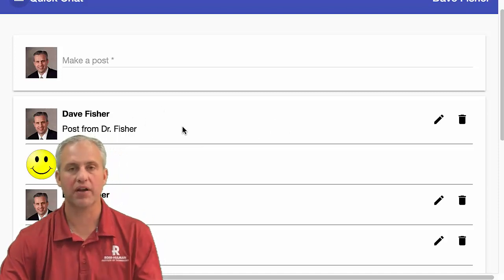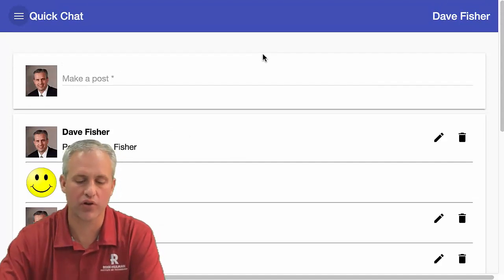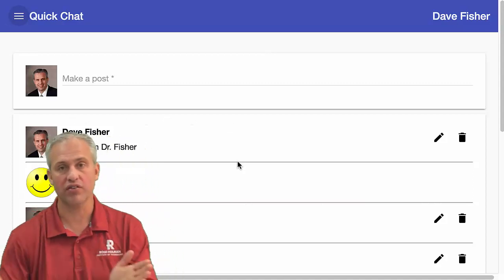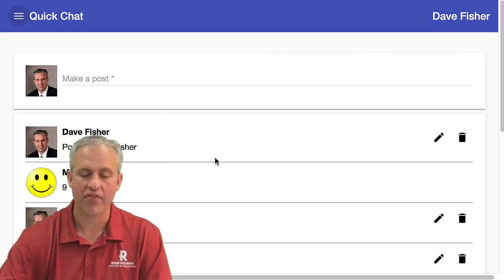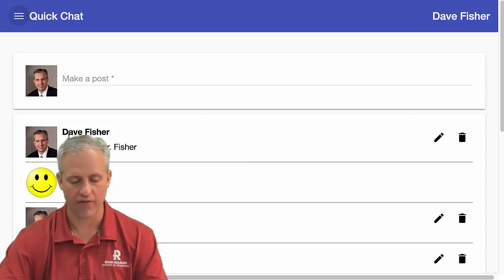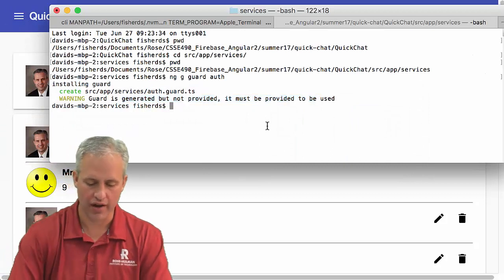And so what we're going to do is make some components out of this. So this top area is going to be a component. Let's call it the create post component. This bottom area is going to be a component. It's going to be the post list component. And then within the post list, there's going to be individual components for each post. So let's go ahead and make some placeholder components.